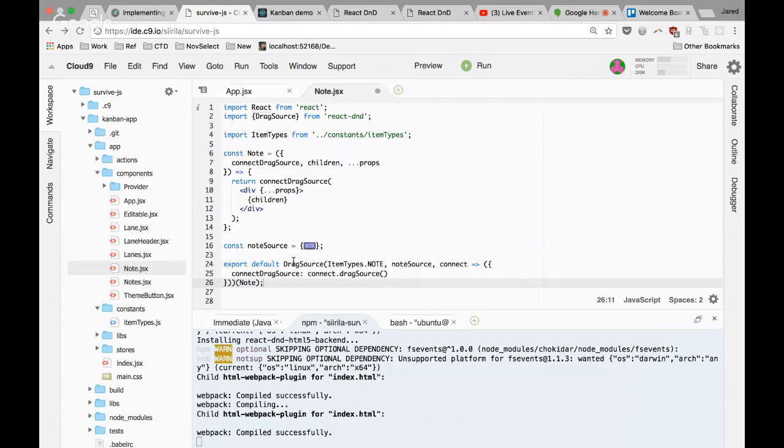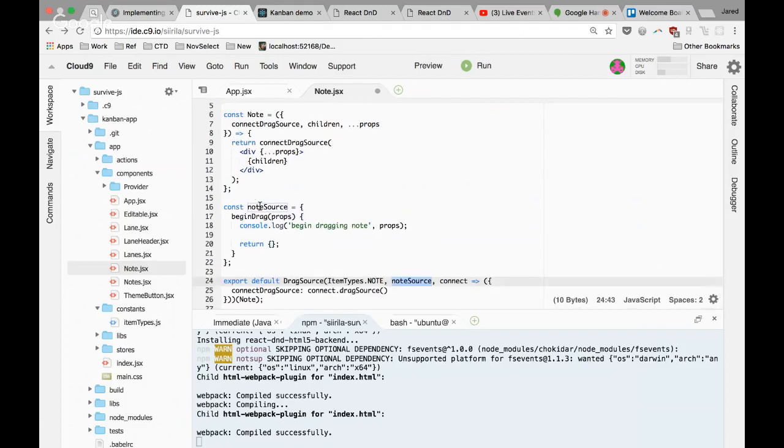So this should look pretty much the exact same as what we were doing before, right? We're setting up a drag source. We need to tell it what item type it is when it's getting dragged. We need to give it the spec for dragging. And in that spec, we're doing something on begin drag. So we're connecting it so that when we begin dragging, we're just going to log something.